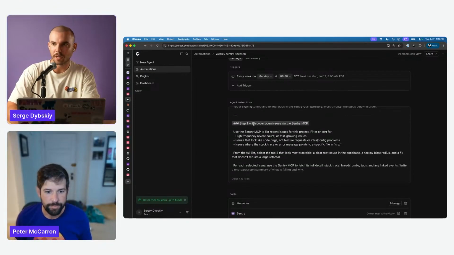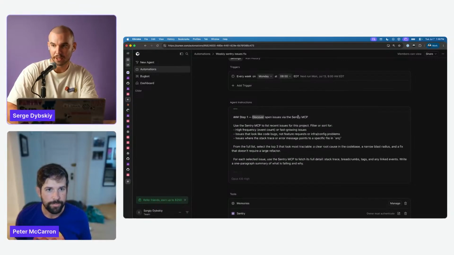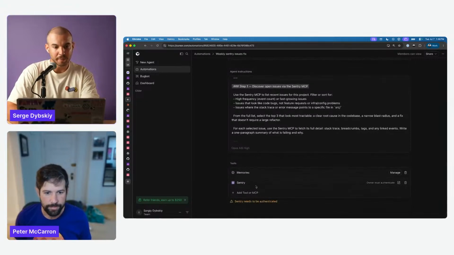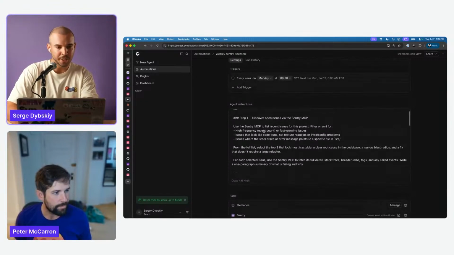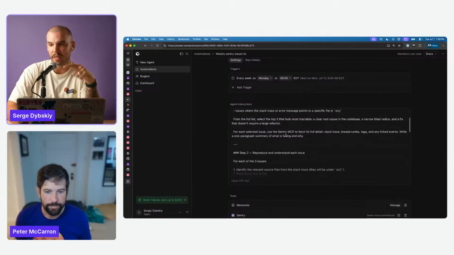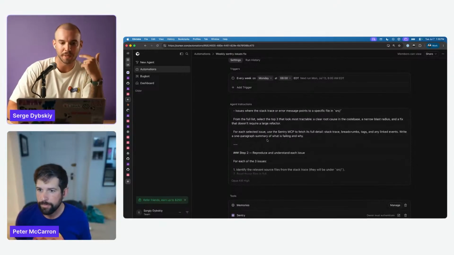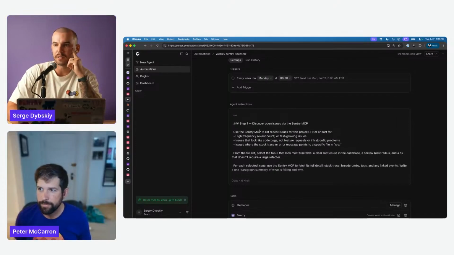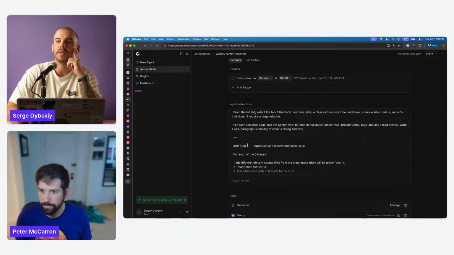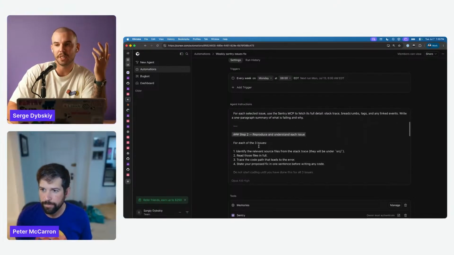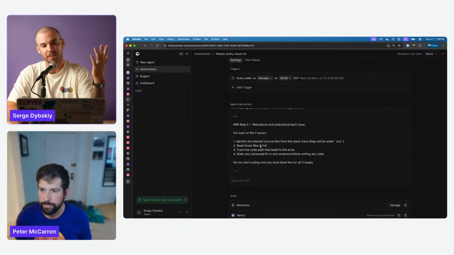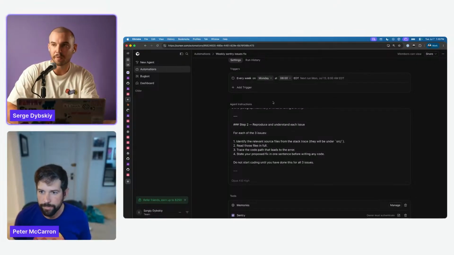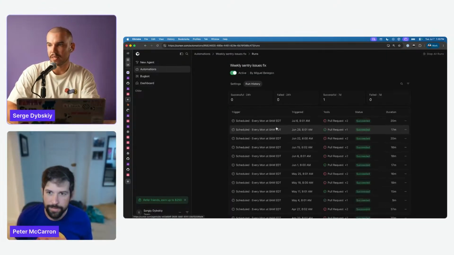And what does it do? Step one, discover open issues via the Sentry MCP. The way that it's connected here is it has the concept of tools. When you write the agent instructions in Cursor, it'll actually suggest available tools to you based on the prompt in the agent instructions, which I think is really great. So it will discover open issues using the Sentry MCP. It'll try to reproduce and understand each issue. One thing that's amazing with Cursor background agents is that it has its own environment sandbox that gets generated for each run.